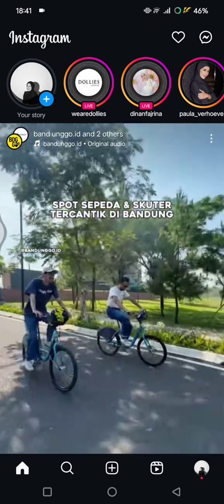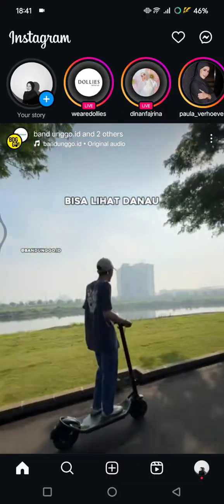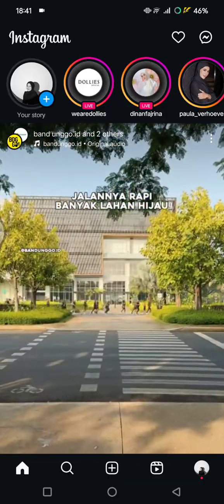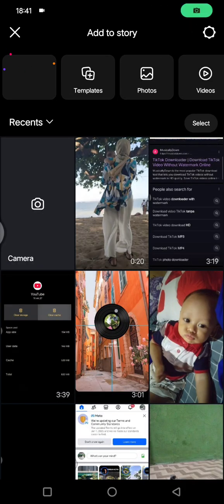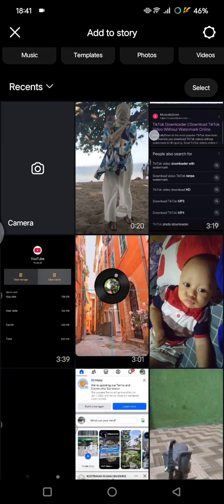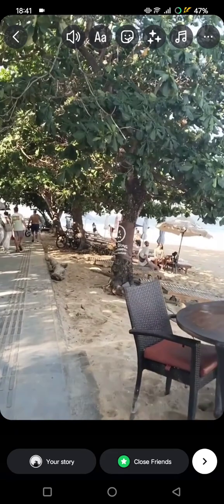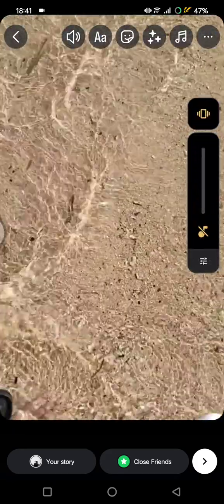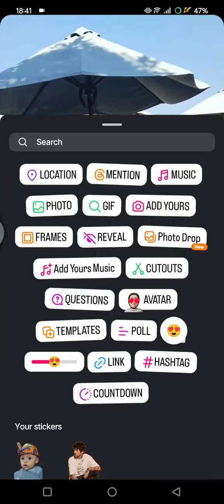And after this, you can just start creating a story by clicking on the plus icon at the top to open the Insta story camera. And now you can just select a photo or maybe a video that you want to upload to your Instagram story. In this case, I'm going to just select a video. For example, you can tap on the video that you want to upload or a photo, and after that here you can just click on the sticker icon at the top to start adding a collaborator.